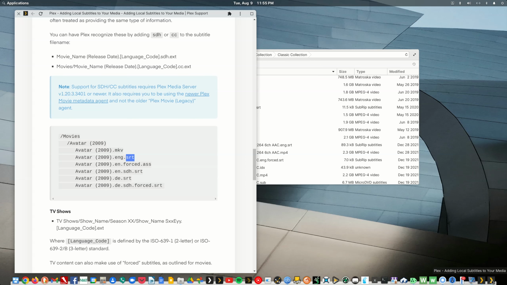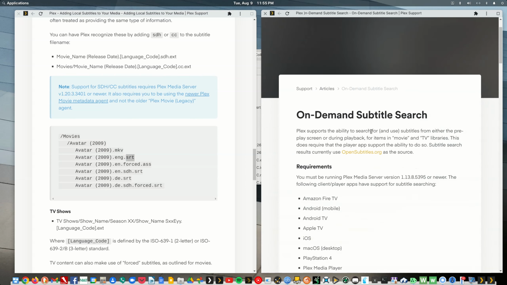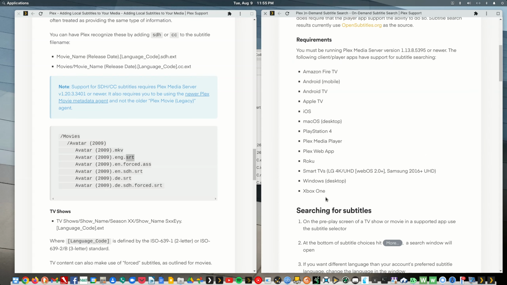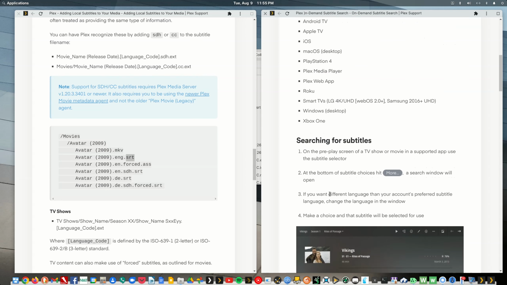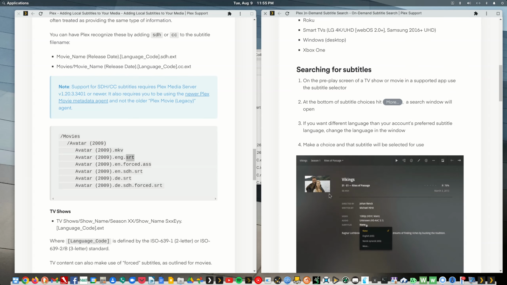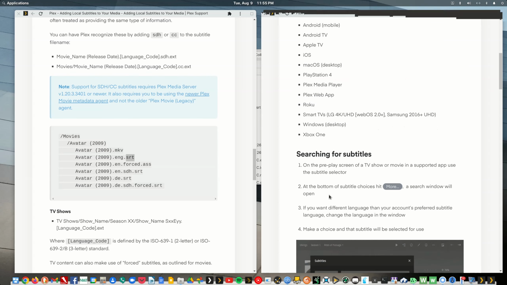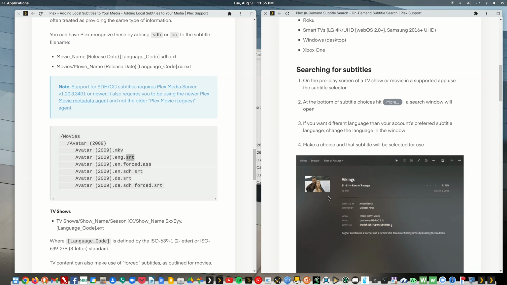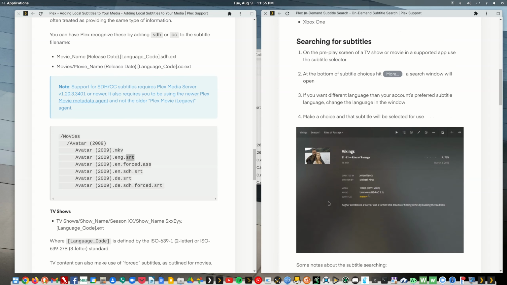So then we have on-demand subtitles. And this is where the player device requests a connection to a subtitle already at Open Subtitles, and it may be a match or may not be. And we're going to talk about that in the Linux HTPC app when we start it. It's kind of a random subtitle.